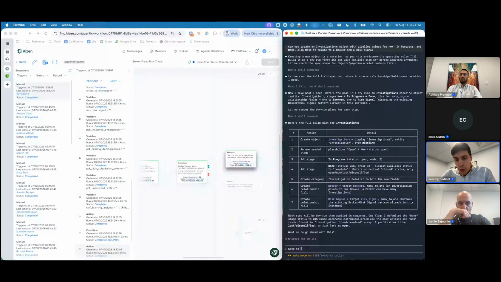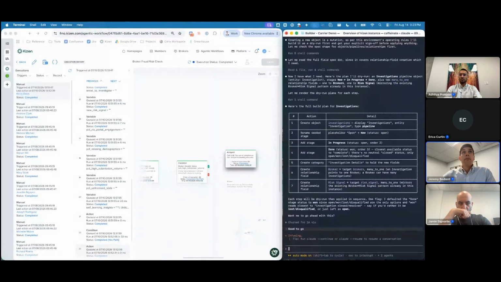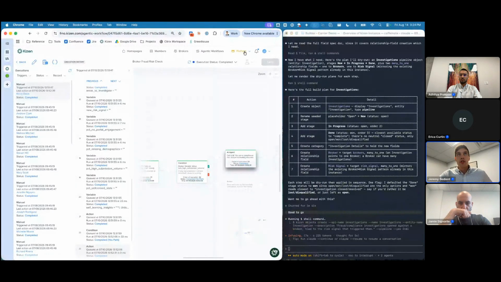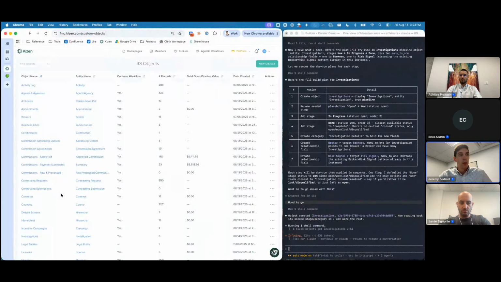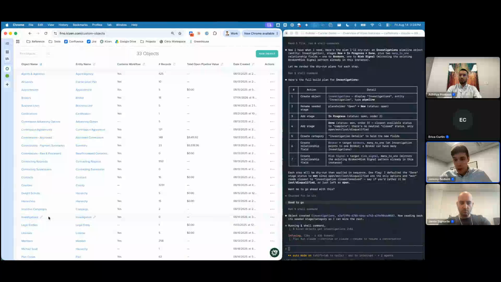And now it's actually able to execute on my behalf. And so I will let it create this object while I navigate over to our list of objects. We can see right here, right, we've got nothing for an investigation. So if I refresh my page, we can see now we've got the investigations object created, and Claude's just going to keep going through here and getting everything built out.